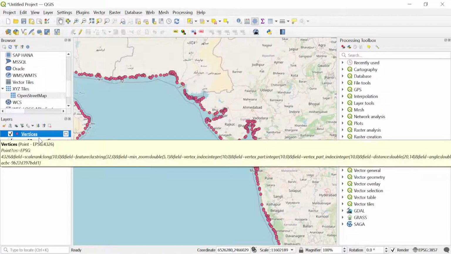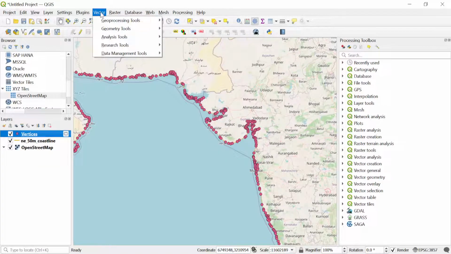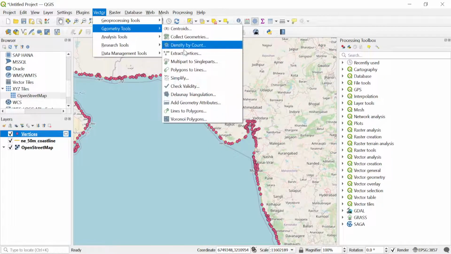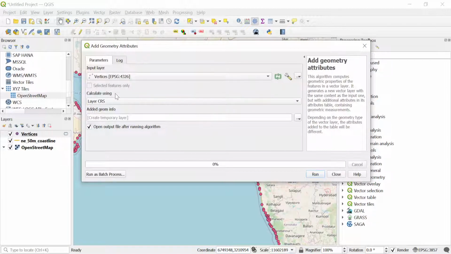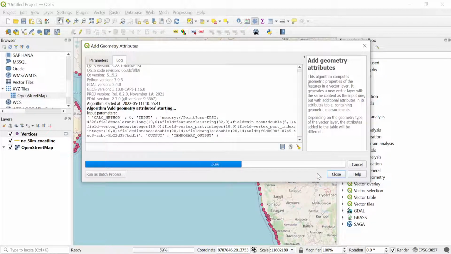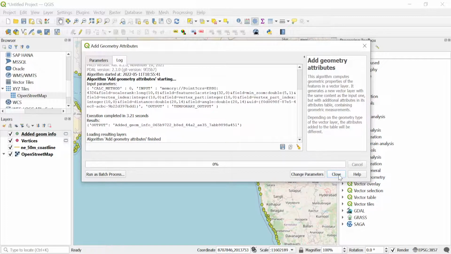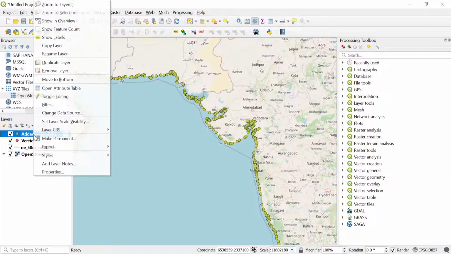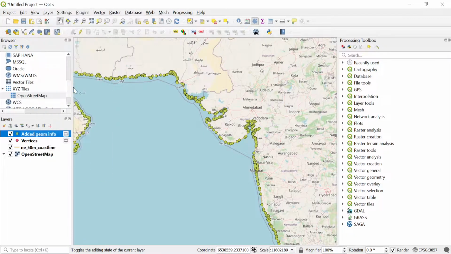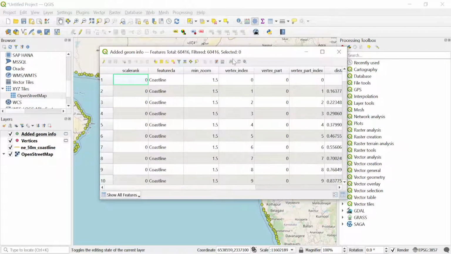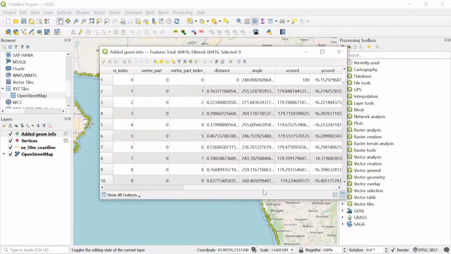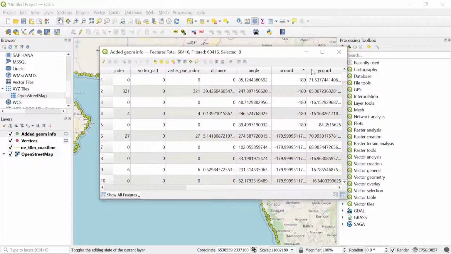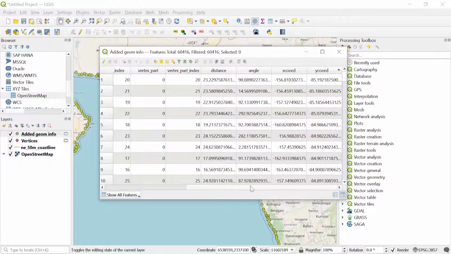Now that I have this, I want to add the coordinates to it. So I will go again to the geometry tools, add the geometry attributes to that, and run it. It will add the x and y coordinates. Now I can click on the layer and open the attribute table, or you can do it in properties under fields, but opening the attribute table is easier. You can look at the attributes I have. I only need to keep the x and y coordinates. That's all that I need.